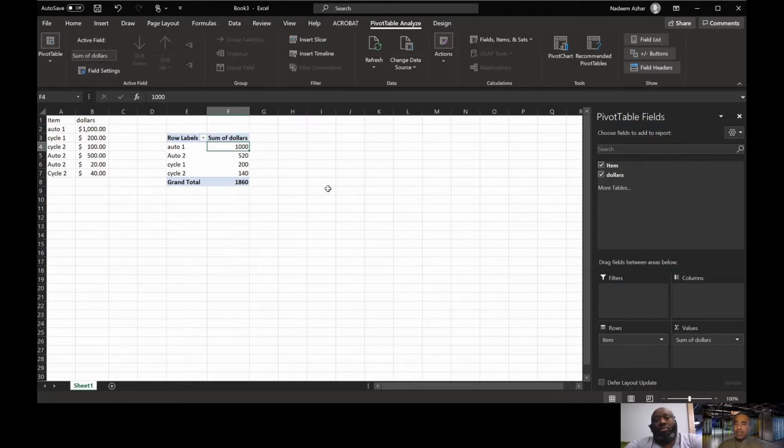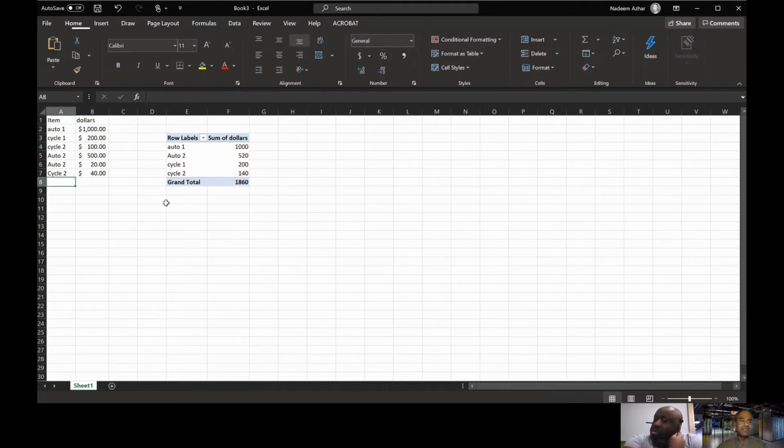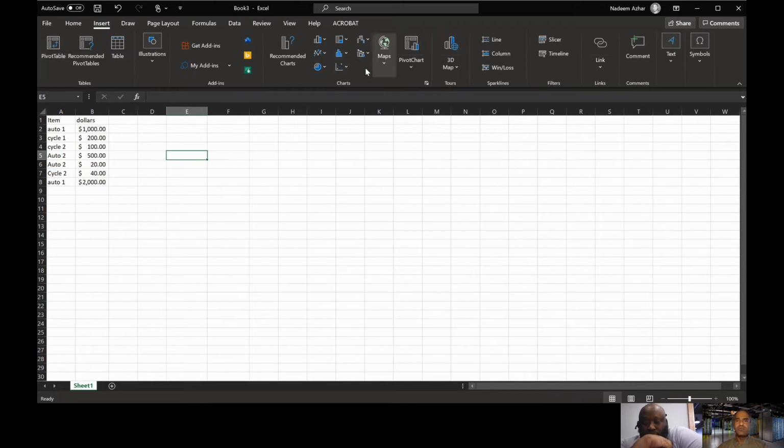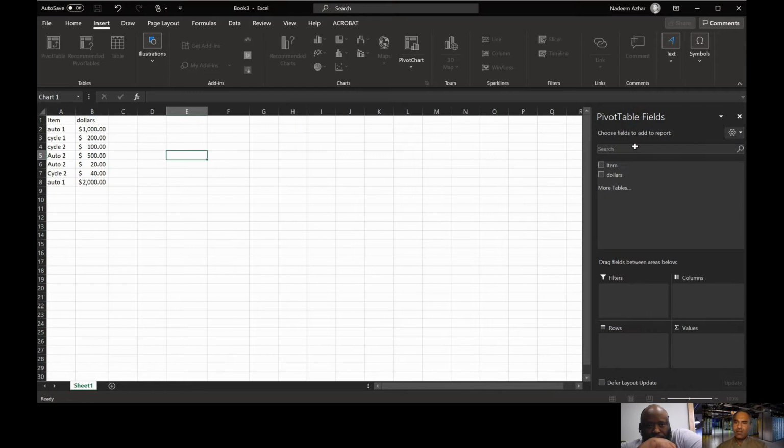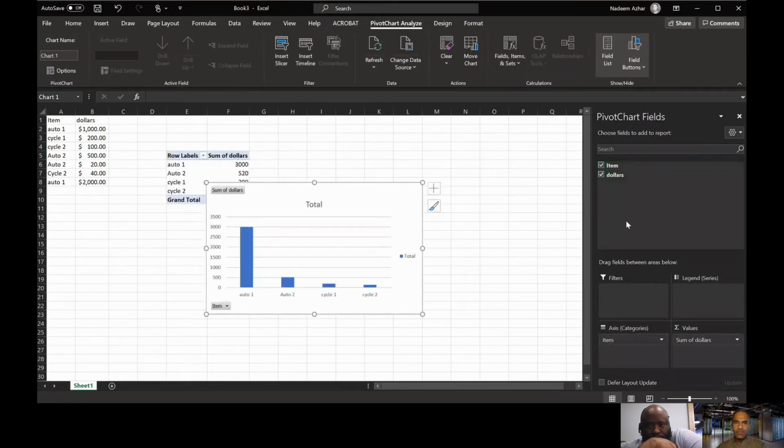One thing in pivot tables is that you can extend this not just to create tables consolidating a bunch of data, but you can also create charts. Let me give you another example. Let's say auto one, we have 2000 over here. Just to give you an example of what it looks like, let me delete this guy right here. All right, let me go into Insert, and this time I'm going to do PivotChart and table. Let me select this guy right here. That's my range. We're going to do items and dollars. Okay.